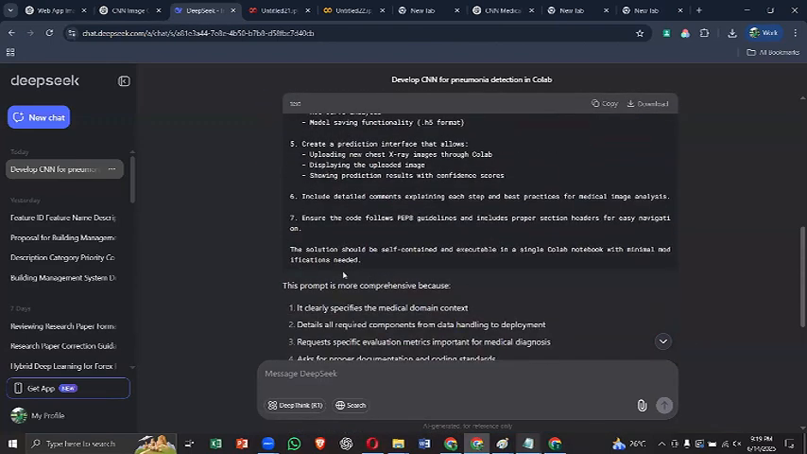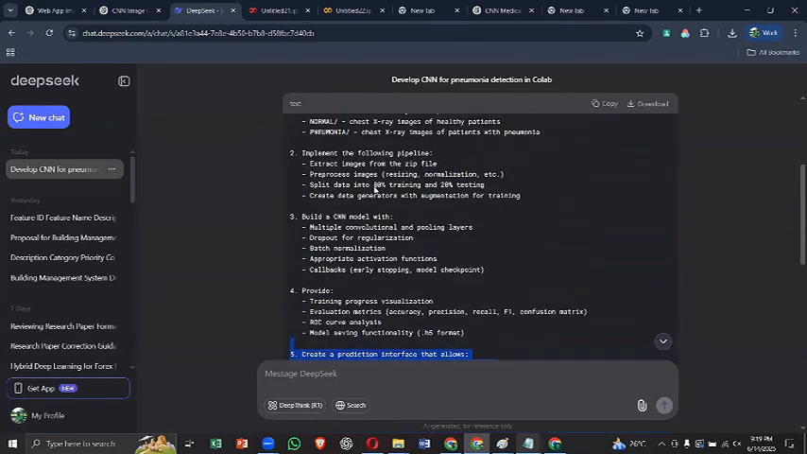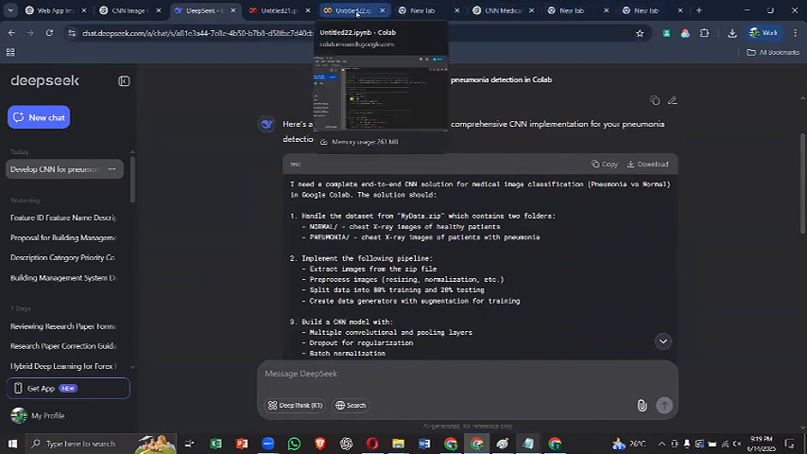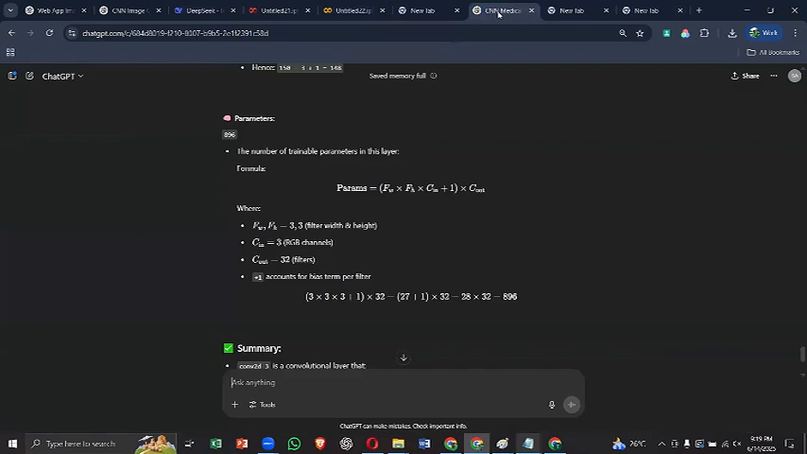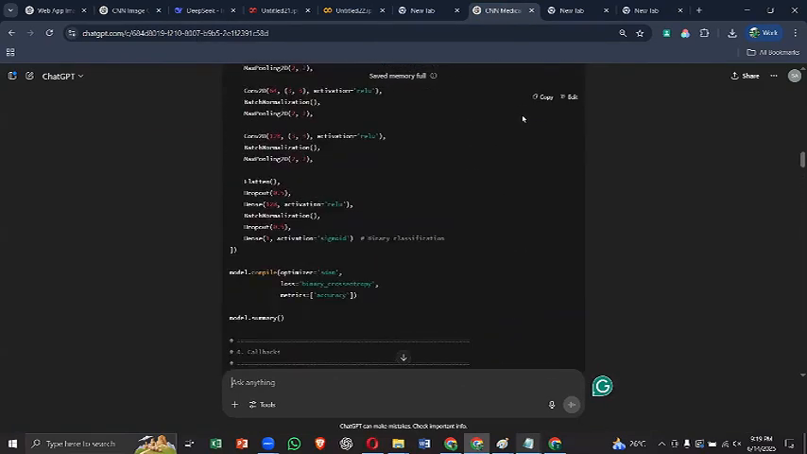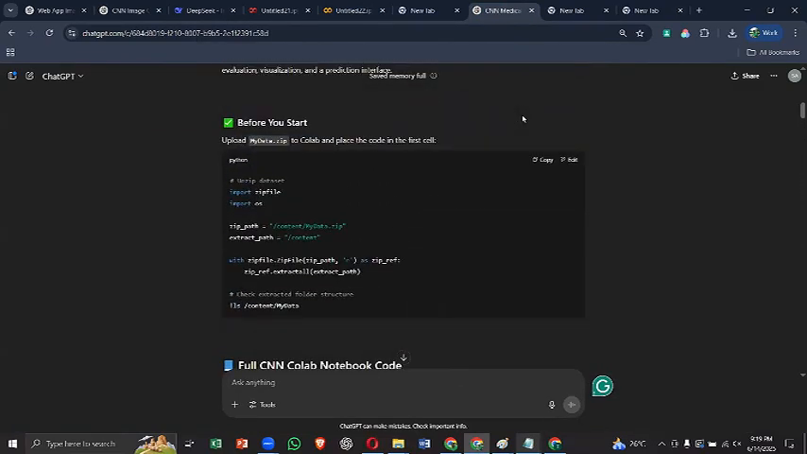I could get all these things. So what I am going to do now is take this prompt from DeepSeek and give it to ChatGPT. And ChatGPT happily generated this full code for me.